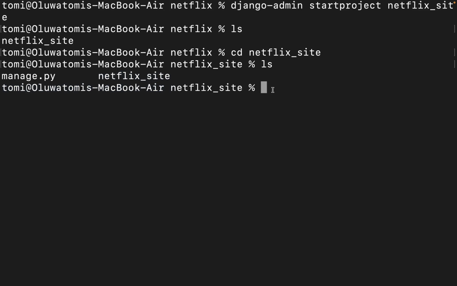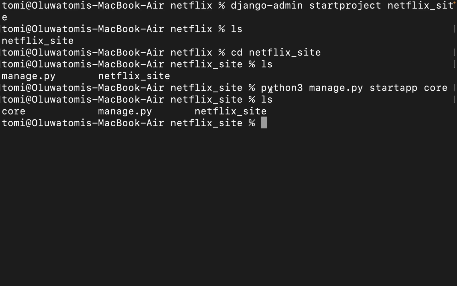Now the next thing I'm going to do before I move forward is to just create a Django app right here. I'm going to say python3 manage.py startapp. I'm going to name it core. And if I press ls, you can see right here that core is there.